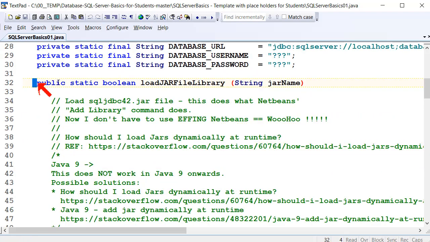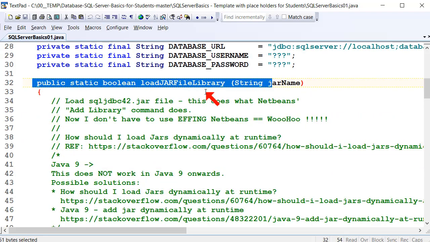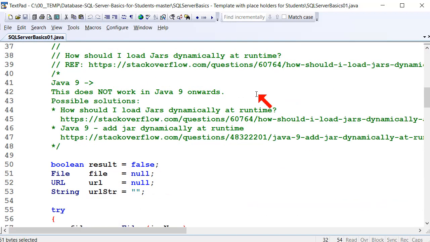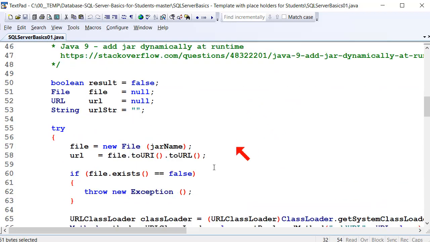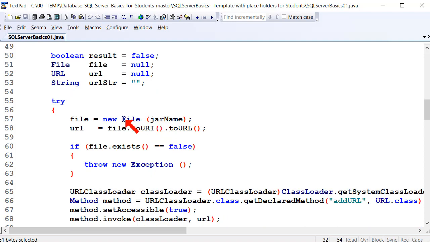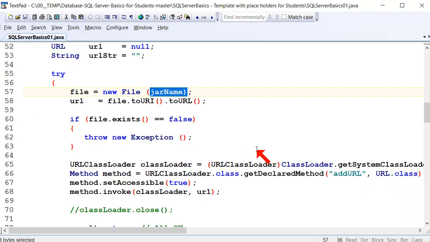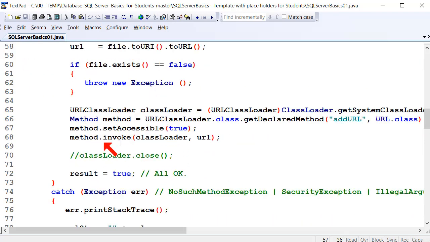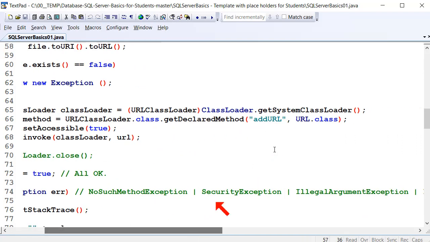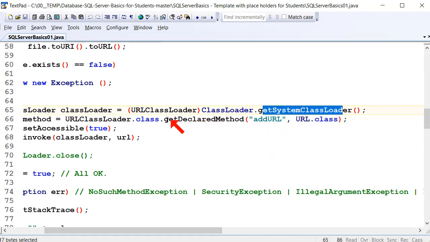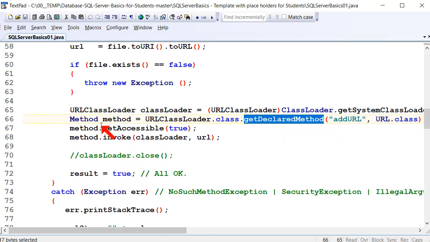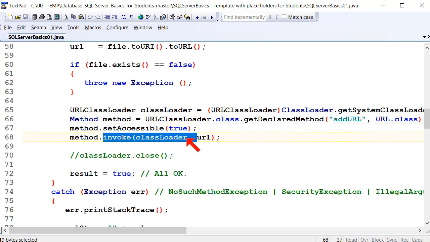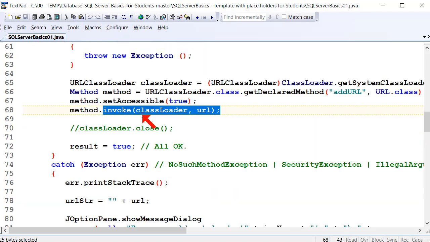Okay, so inside the load jar file library method, you can pass in a jar file name, and I won't worry about this code too much, but we're basically opening a file object based on that jar file name that we're going to load, and then we're using a class loader to load it in. Okay, and it's got some special commands here to get the class loader, declare the method, and set accessible to true, and then invoking it and setting it up so it's ready for use. And if all of those commands there work fine, then we don't get an exception.